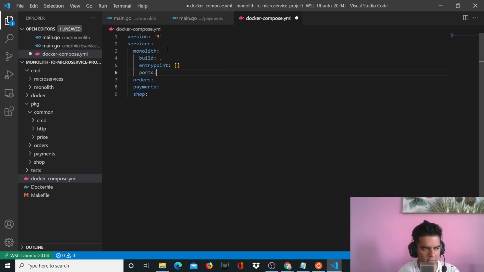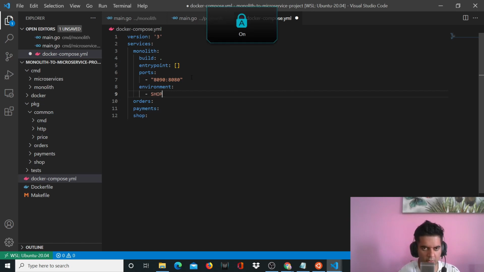I also want to define the ports. Put a tab here again, put this dash, and I want this to run on port 8090. So port 8090 will be exposed to the users. If we want to interact with it using Postman, we'll have to hit port 8090. And here I'll say environment. Now when I start writing the environment variables, everything will start making sense to you. The environment variable that I want to use is shop monolith bind address, and in my case it's 8080 here.